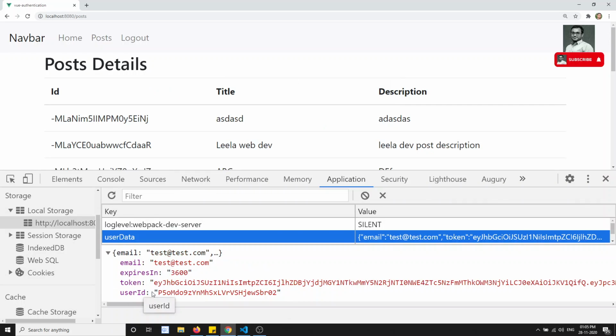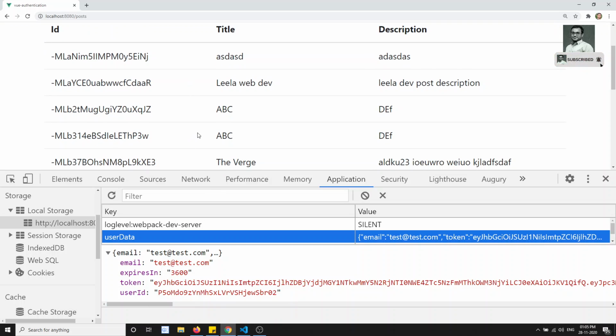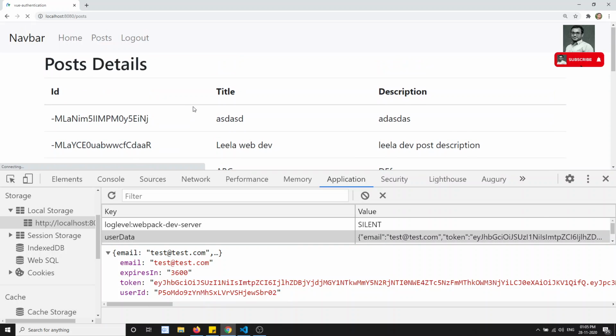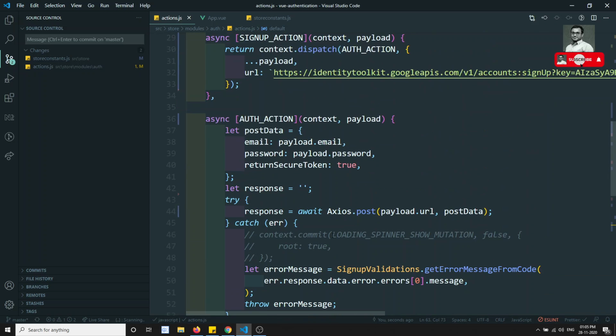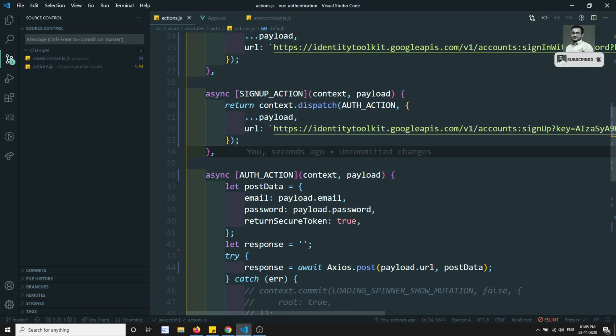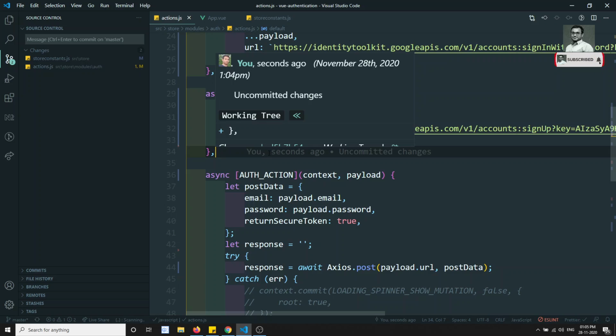See, all the token data has been inserted in the browser. Now if I try to refresh this again, it is going to the login. Now I need to check, when we are refreshing, whether the local storage is present or not. If it is present, just take the data from there.